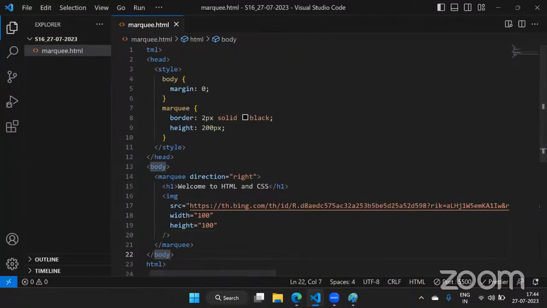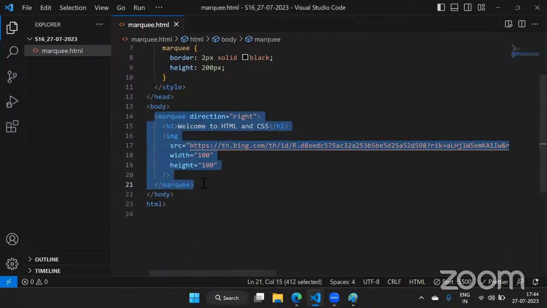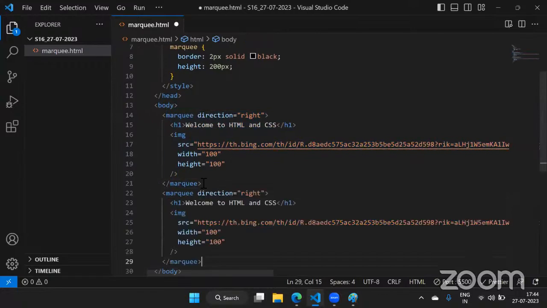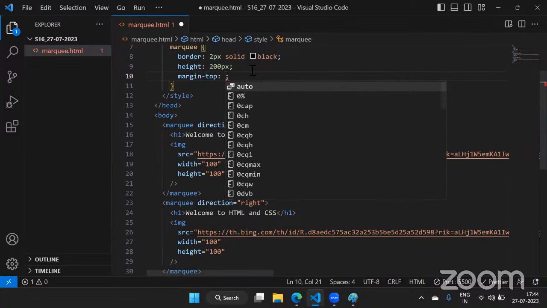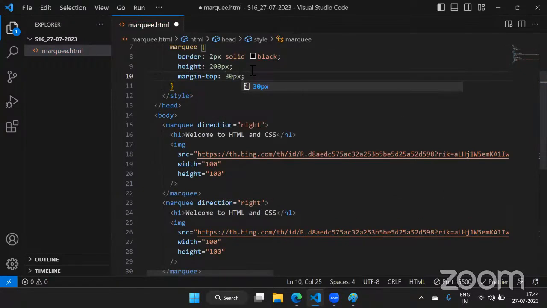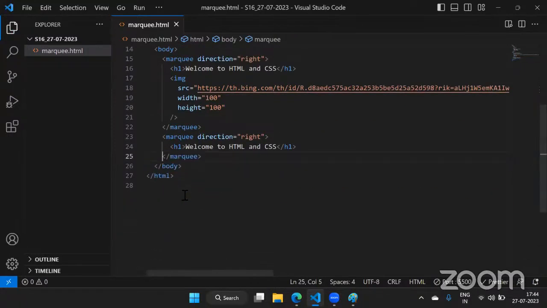Okay, I'm just taking one more marquee container here. Let me add something like margin top 30 pixel. Now let me remove this image from here. Okay, so let me keep direction as the left. And I want to increase the speed.